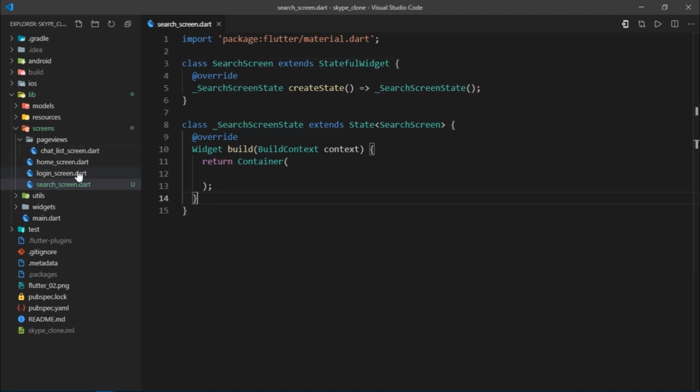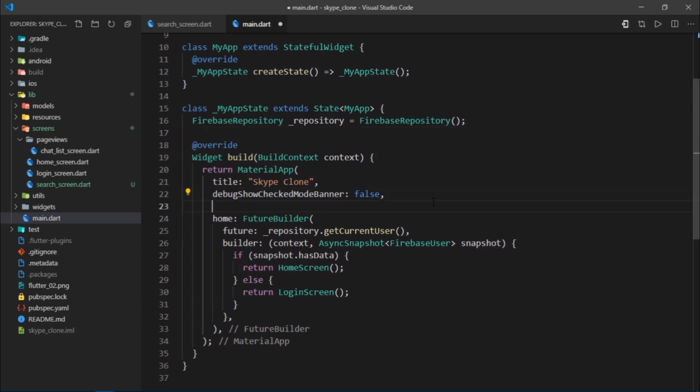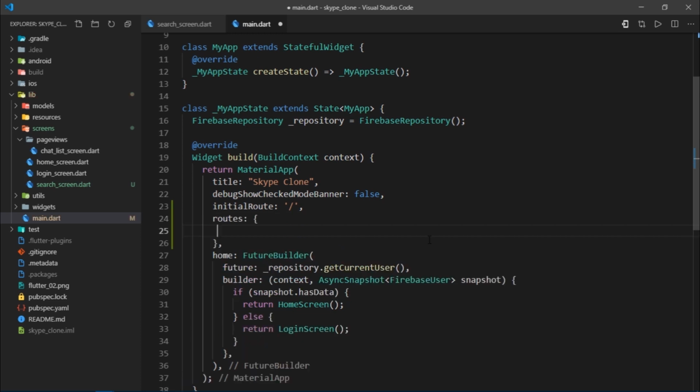Now I'll go back to main.dart and create a named route. So the way it's done is you just have to specify an initial route. It's defined by this slash, which basically means that this main.dart is your first page. Then after that, I'll write routes, and you can specify all the routes inside of these curly braces. So you just have to write slash search screen, context, SearchScreen.